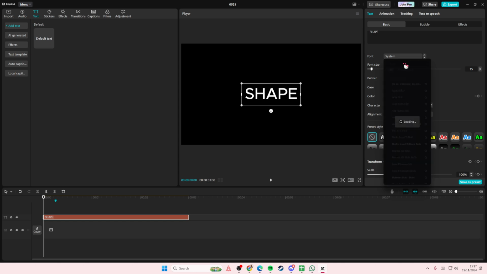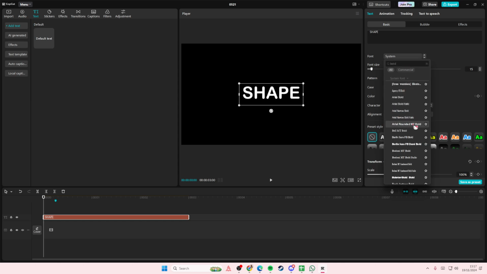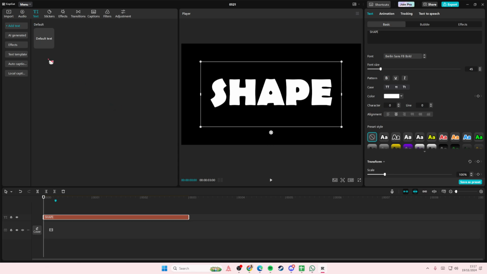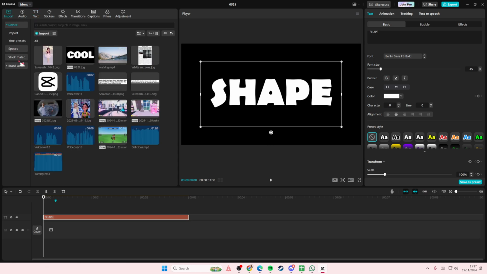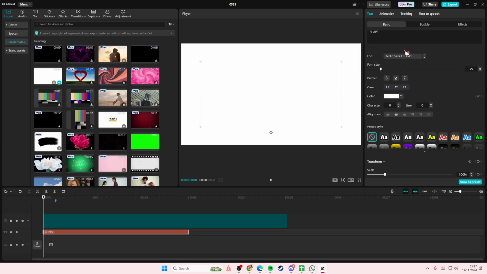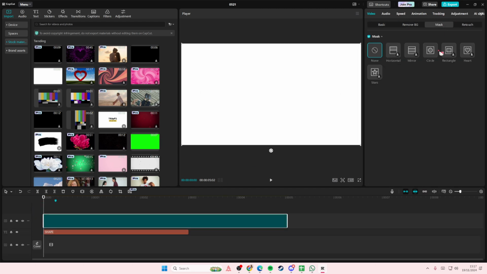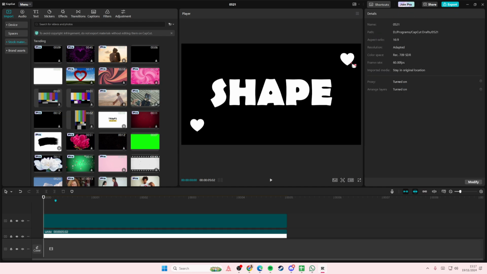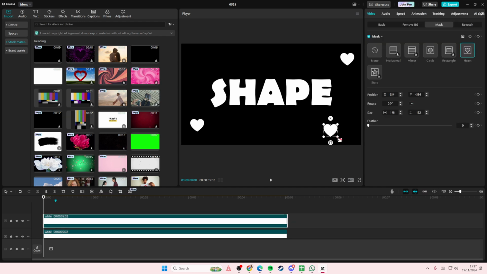it's fine. I'm also going to find bold fonts, maybe this one. And then I'm going to go to stock materials and add this white background here. Go to mask and add in cute shapes. You can also download some other shapes too, but I'm just going to use this for now.